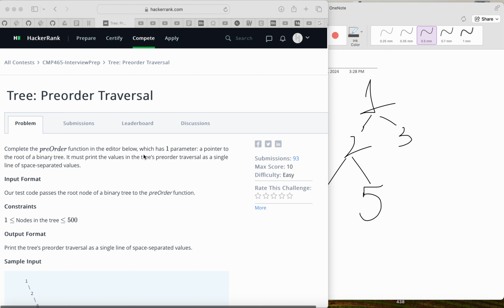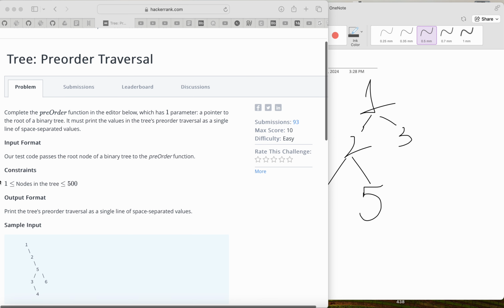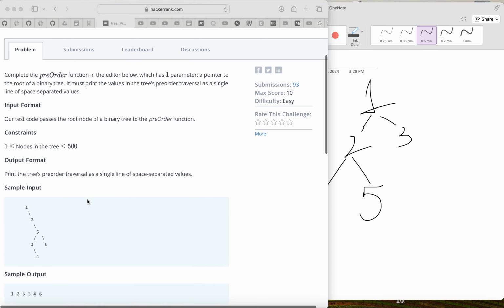The problem says: complete the pre-order function in the editor below, which has one parameter, a pointer to the root of a binary tree. It must print the values in the tree's pre-order traversal as a single line of space separated values. Our test code passes the root node of a binary tree to the pre-order function. These are the constraints.